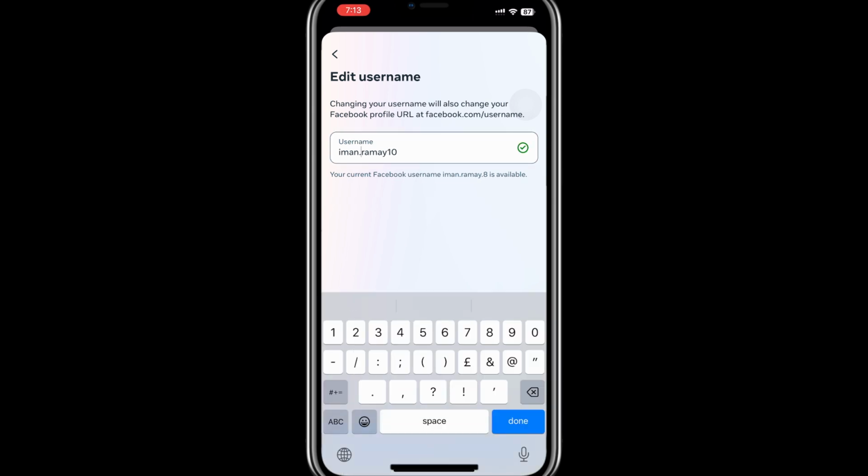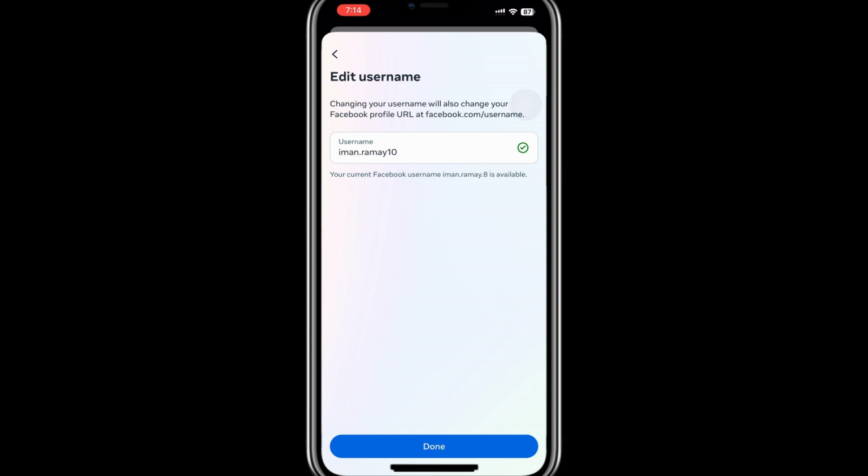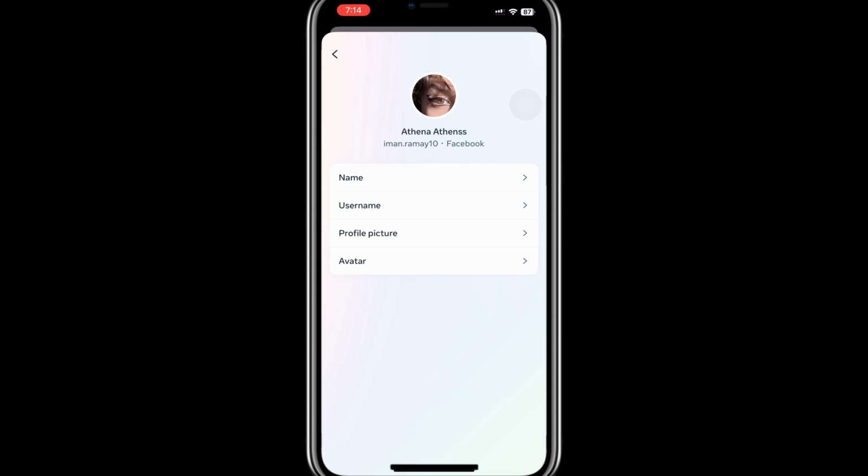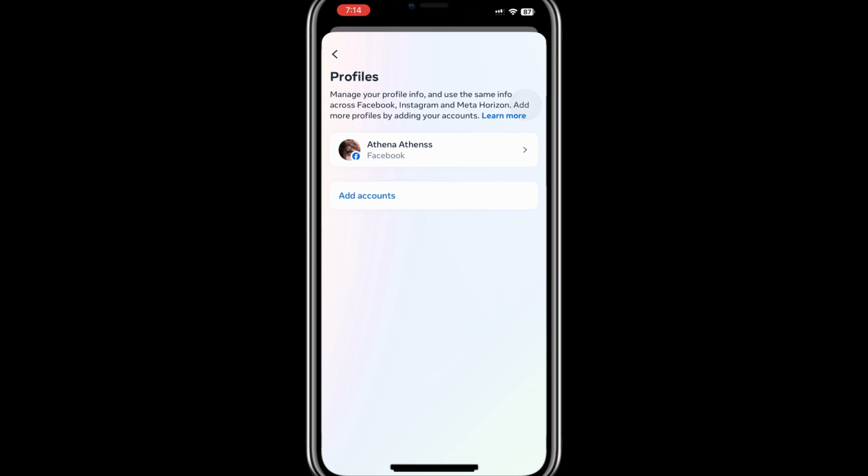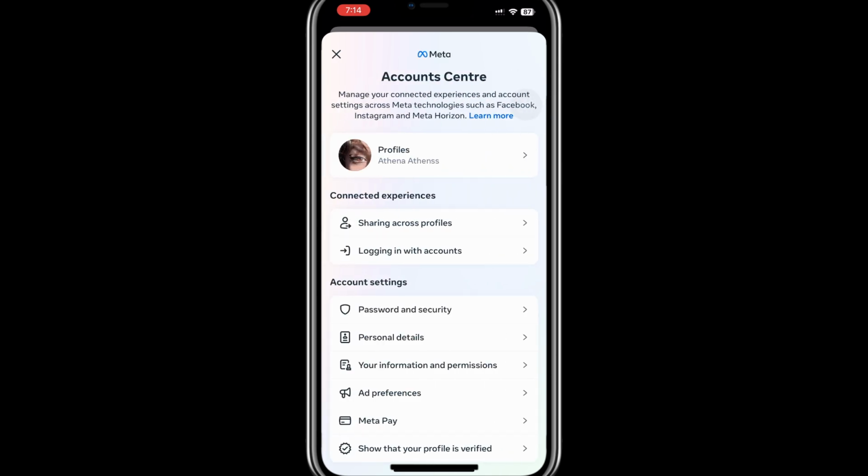Now, you can edit your username to create a new custom URL. Your username will determine the link to your profile, so choose something unique and easy to remember. After you have entered your desired username, tap on Done to save the changes. Make sure to double-check your username before confirming, as Facebook may restrict frequent changes.